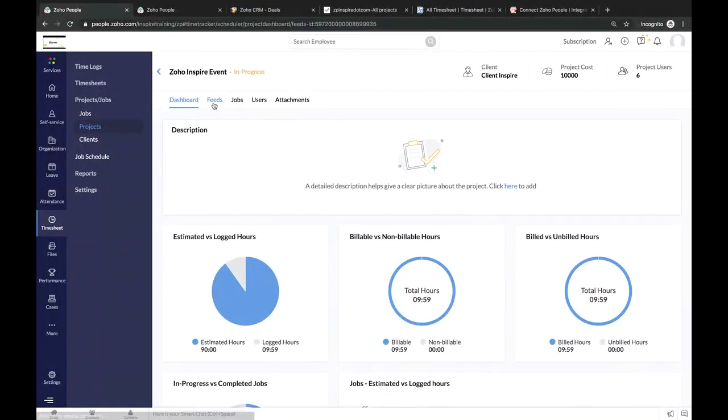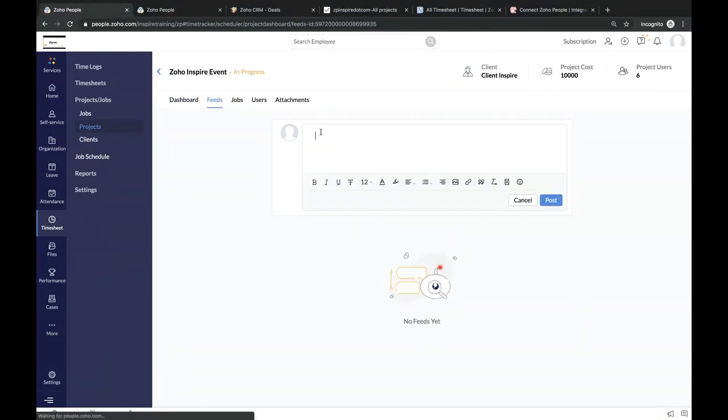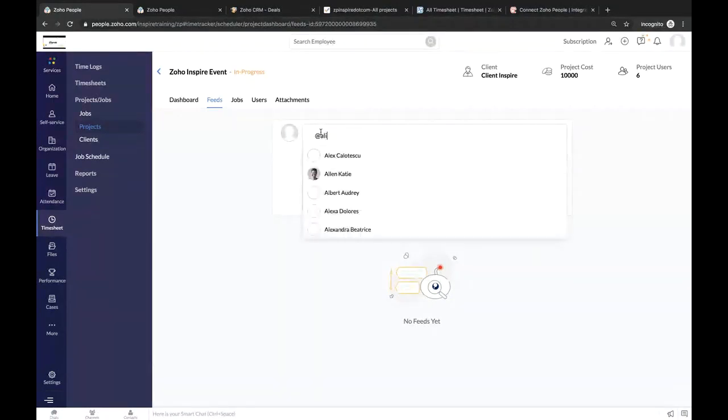Then we have feeds. So if employees want to interact with each other within this project, you can use feeds. So I can simply use the at symbol, type the employee name, interact with that particular person, and click on post.